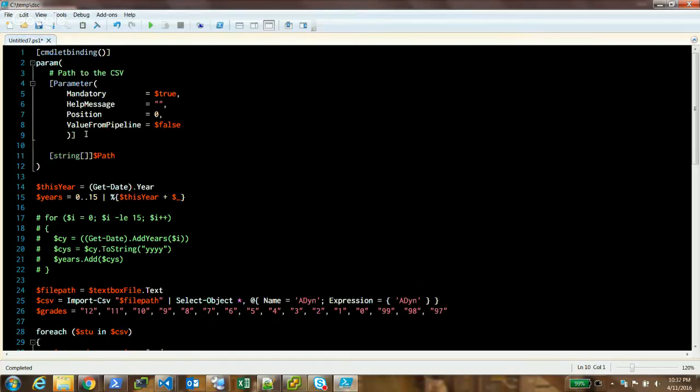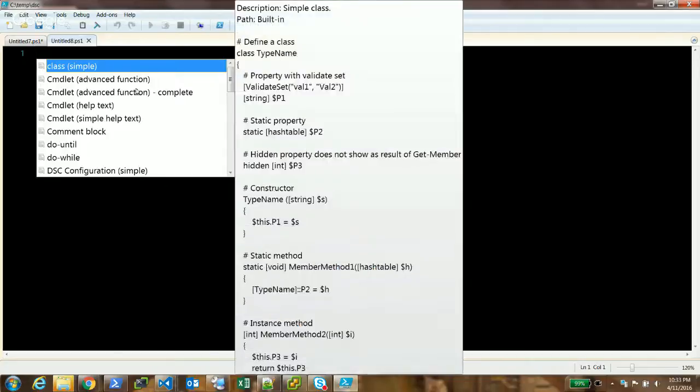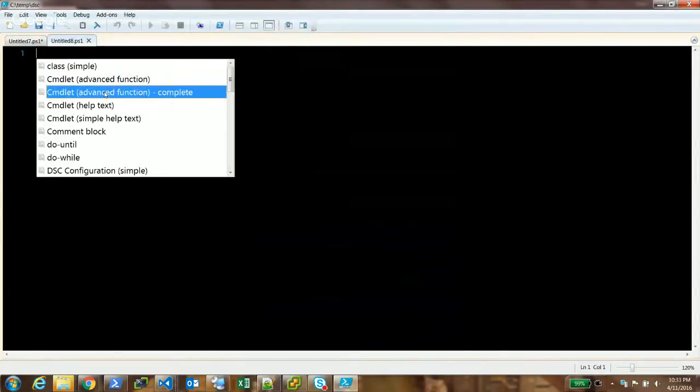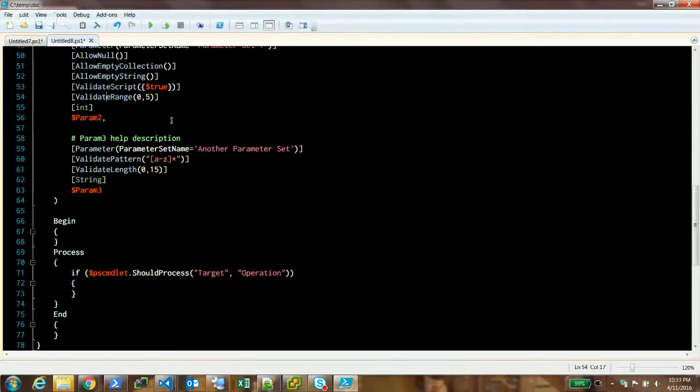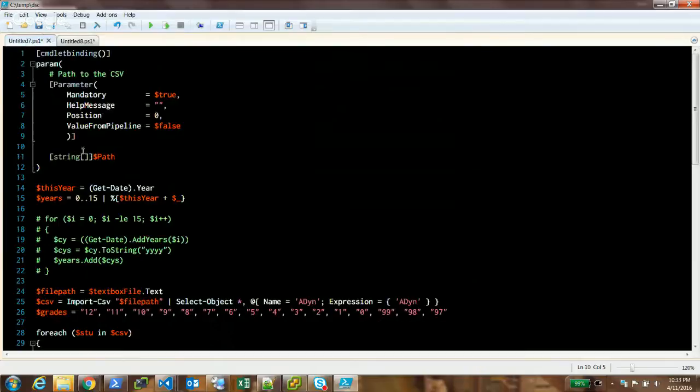You know what, I'm going to put a validate script in here. I can't remember the syntax offhand for a lot of things, so I'll quite often just go to a new tab, start the snippets, and do a commandlet function complete. Oh, there it is. That's what I'm looking for. This guy here. I'll just copy pieces out of there and come back here and paste them. Being good at PowerShell is not necessarily knowing everything, just knowing how to find what you're looking for.